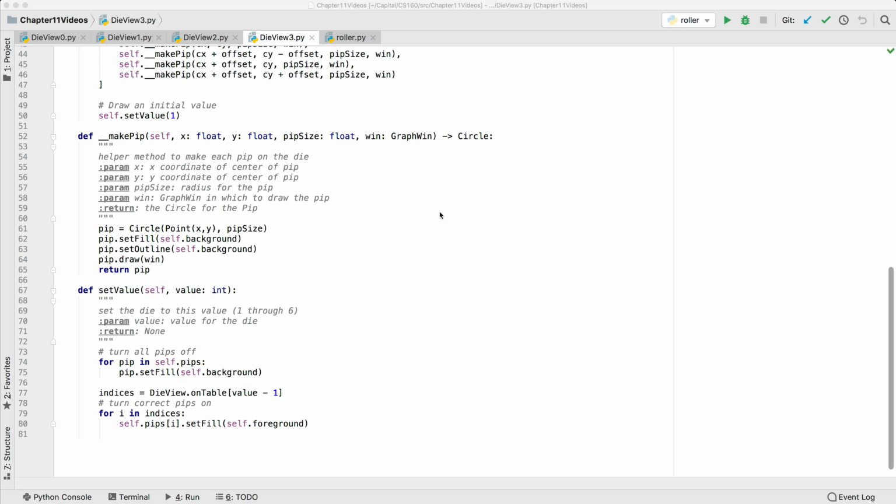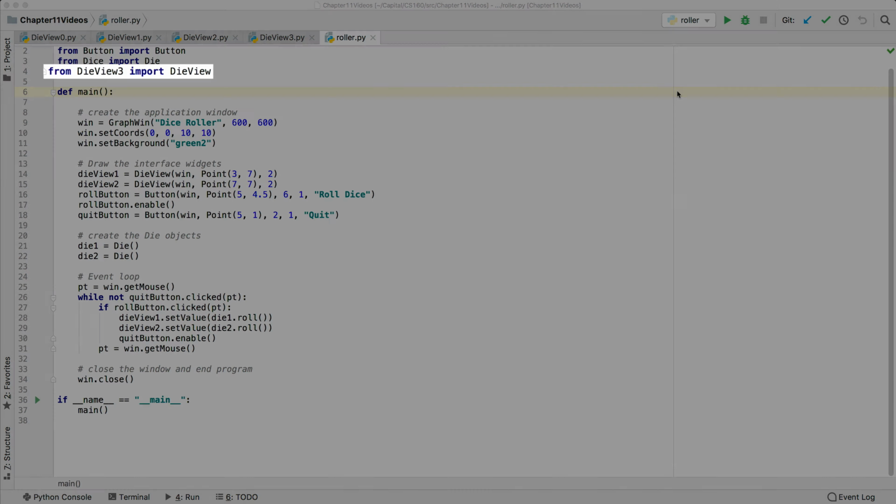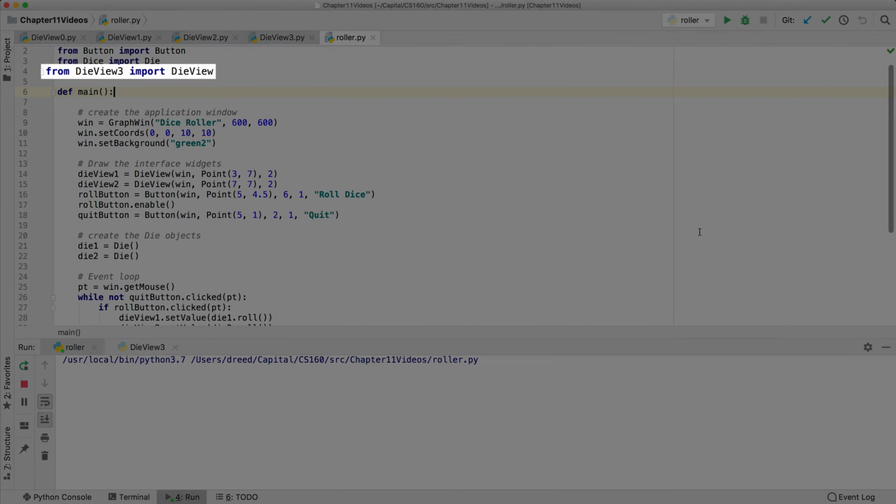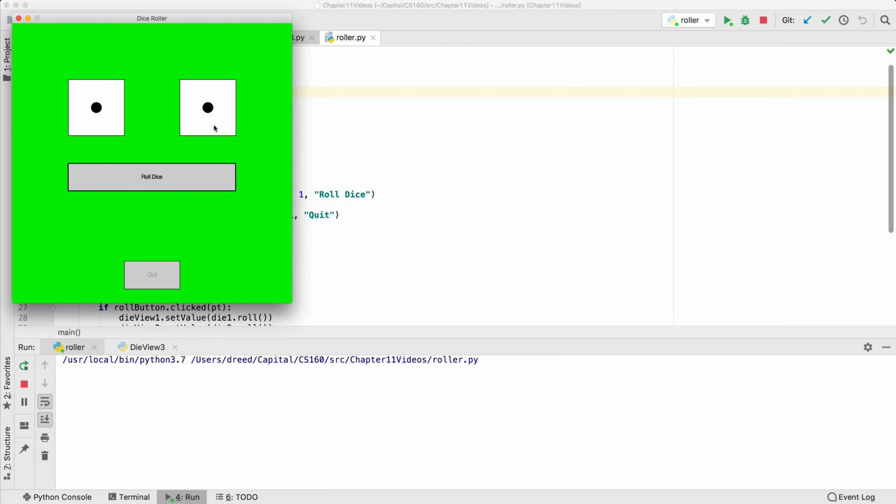By making these changes, our DiveView class is now 80 lines of code, and many of those lines are documentation. The original version was 105 lines of code, so we removed 25 lines of code and made the code more organized and easier to maintain. We can run the roller program that uses the new DiveView class and see that it still works the same.